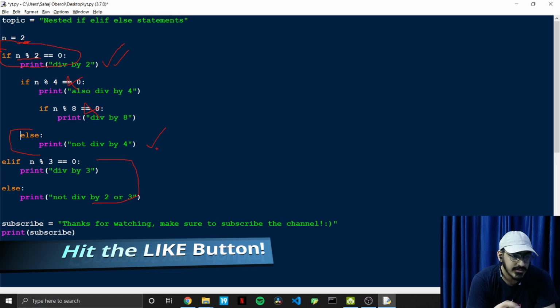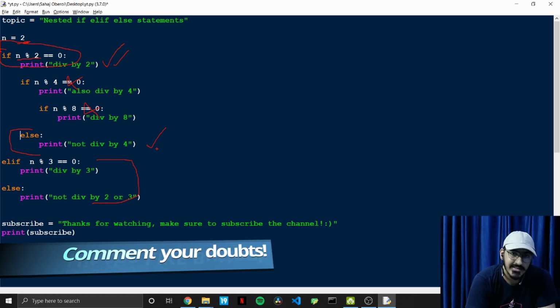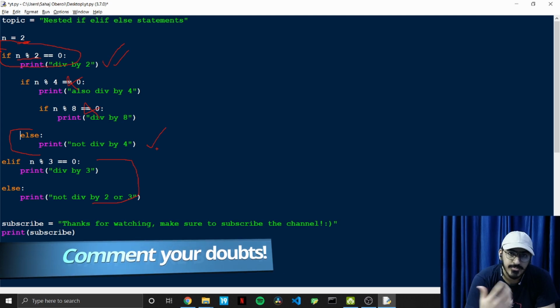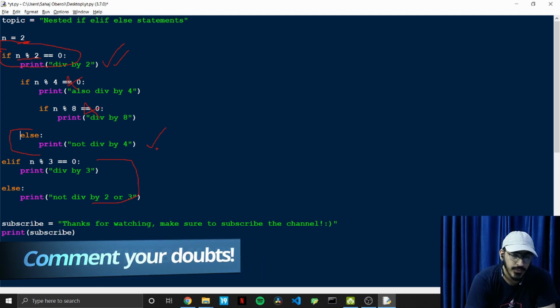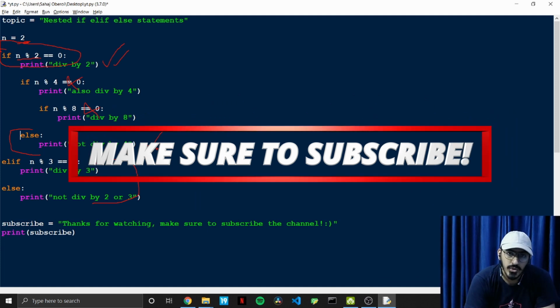So I hope this was easy for you to understand. Even if it wasn't, just rewind the video and watch properly and carefully without increasing the playback speed, and I'm sure you will be able to understand this concept. It's very easy. You just have to keep on nesting the conditions when necessary, if necessary.